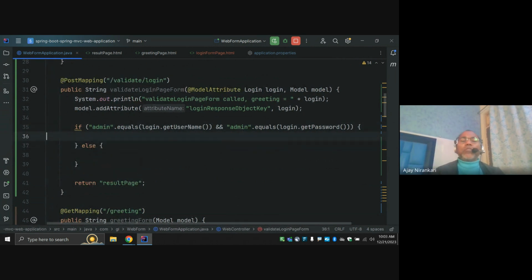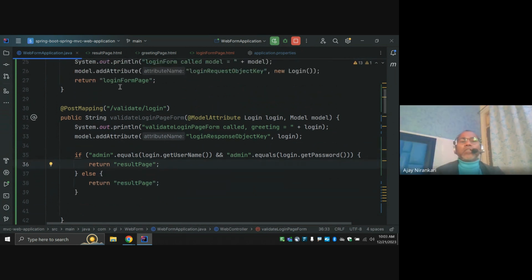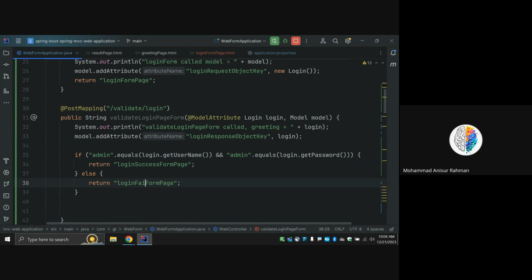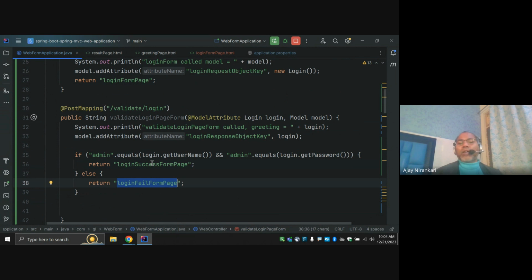So here we have to return two kinds of pages: one page for success, one page for failure. So we have to create a login success page and a login failure page. Two pages, one login success, one login fail. If both are equal, then we return this page, else we return this page.